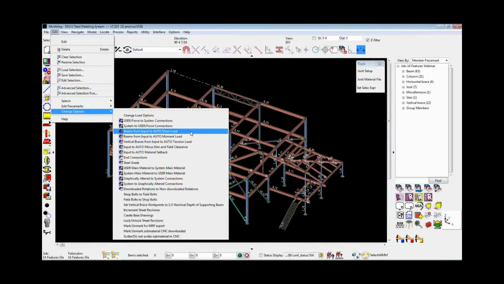One of the other things I'll point out here, 2 other things I'll point out to you in change options. You can go through the rest on your own. Some of the things that are very handy, user main material to system main material. If you're working with stairs and that stair becomes graphical or user main material, there's no way to change that through the edit window. This is really about the only way, the best way to get stairs updated back to system main materials, by using the user main to system main material here.